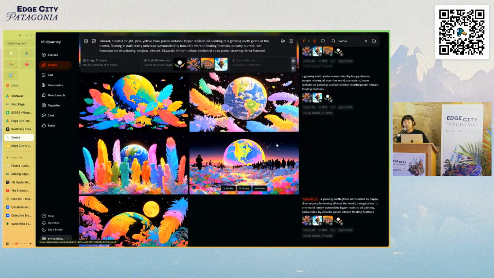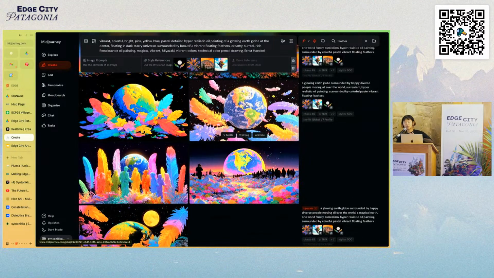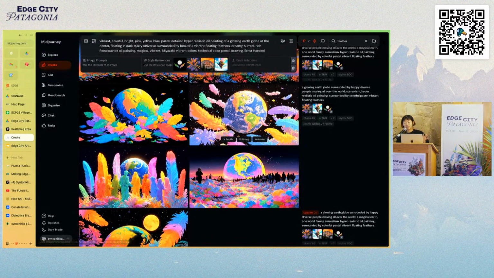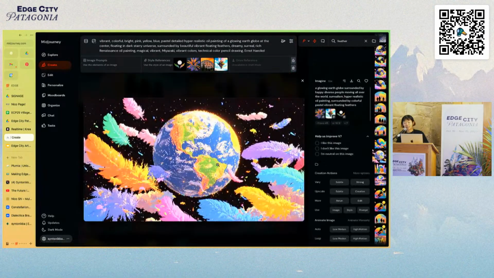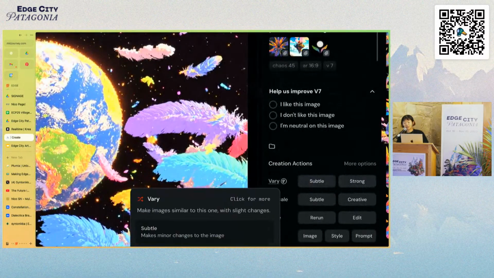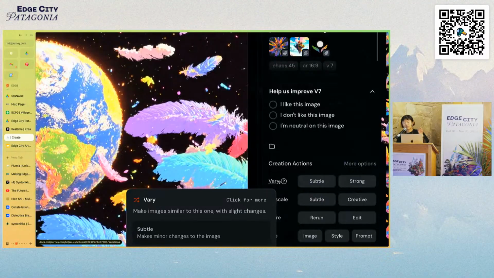So what you have to do is a ton of trial and error. I could do another prompt, and I find out something like this. This is really cool. And then on Midjourney, there's this option, which is when you find an image that you really like, you can ask Midjourney to make images similar to this one with slight changes.